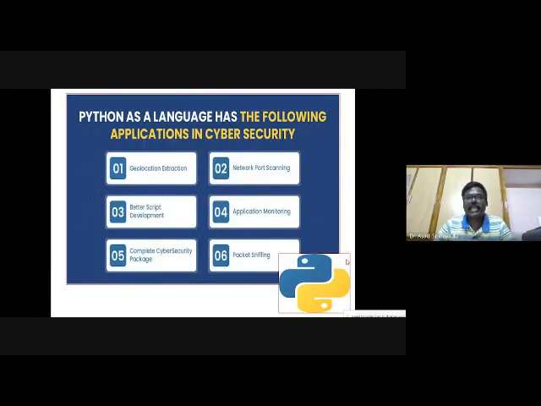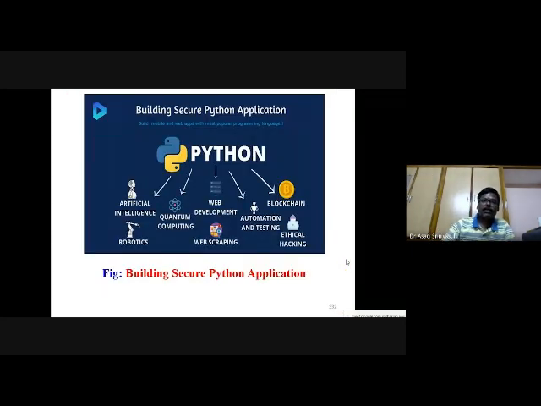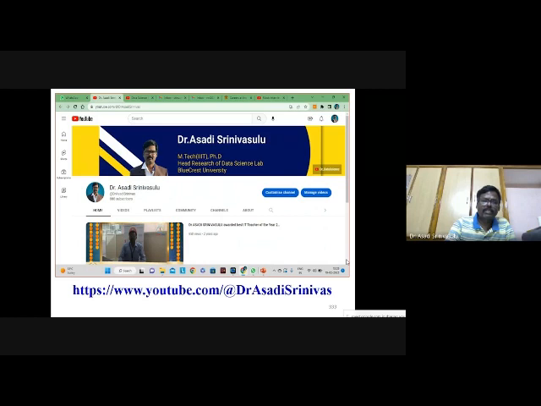So Python as a language has the following applications in cyber security: geolocation extraction using machine learning and deep learning techniques, which I'm going to demonstrate now, better script development, complete cyber security package, network port scanning, application monitoring, packet sniffing, etc. So building secure Python applications, artificial intelligence applications in robotics, quantum computing, web development, web scraping, automation and testing, blockchain technology, ethical hacking, we are using Python programming. So with this one, the next module is completed.